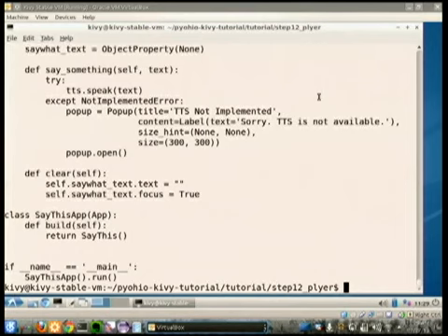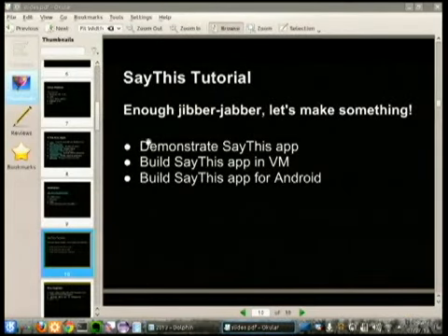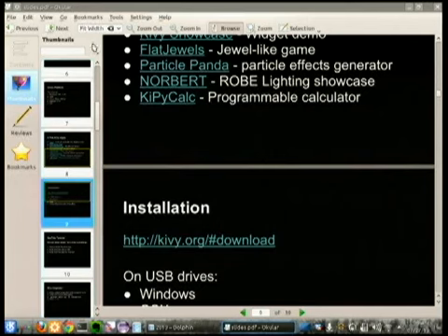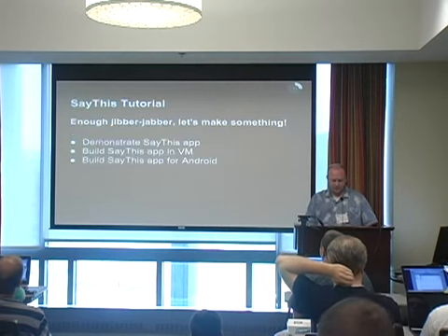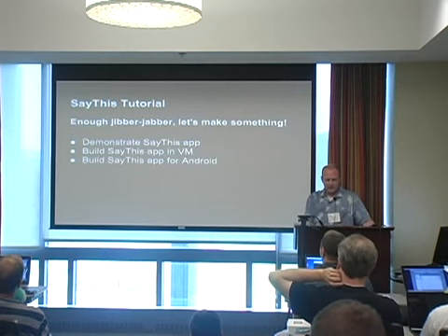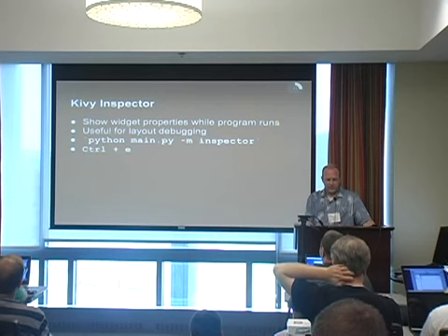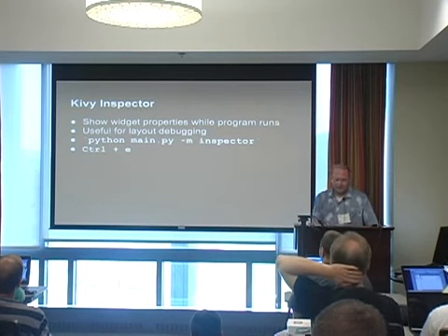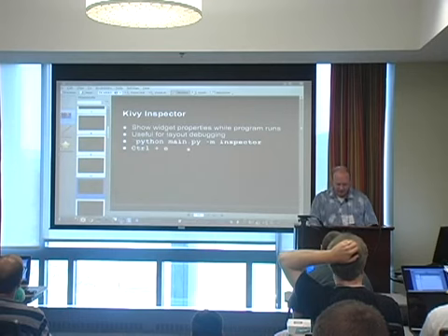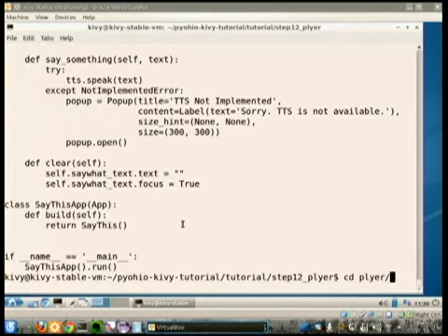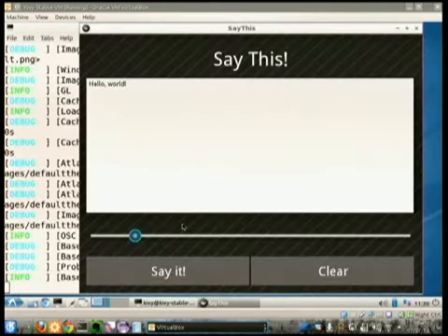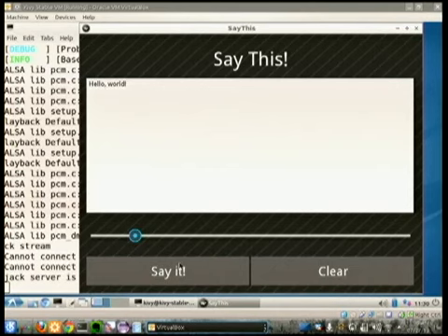Let me get back to my things. So we did that. All right, so we made it, and we built it in the VM. Oh, I didn't show the Kivy inspector. I can do that real quick. It's very important, so I will do it real quick. We can just do it on this. If we run it again, it says it still works here because we have eSpeak installed.